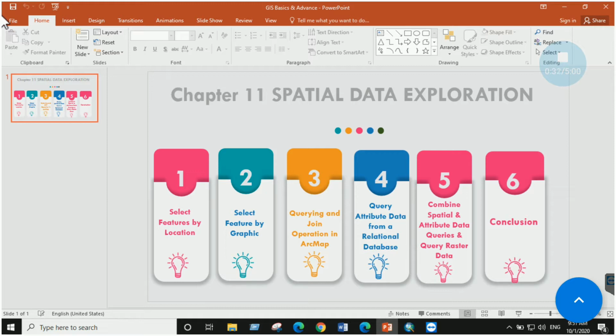For example, I have point data of schools in a city, and I have road network data of that particular city. Now I wanted to see which schools are within 0.5 kilometer or within 1 kilometer of the road. So I can perform my analysis using GIS queries, select by location or select by attribute, etc. So that is very important in GIS, that we learn how to explore our data set.